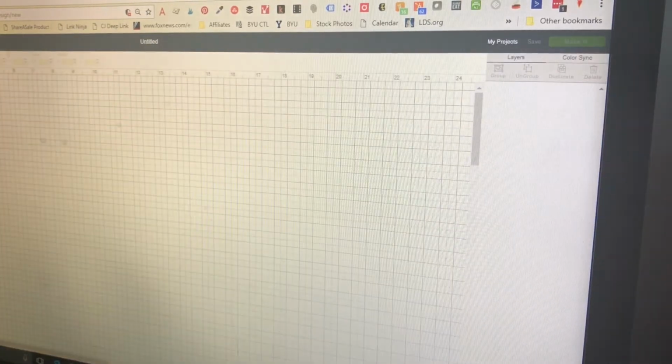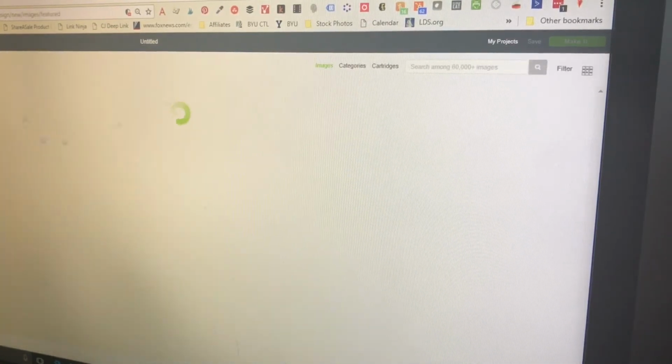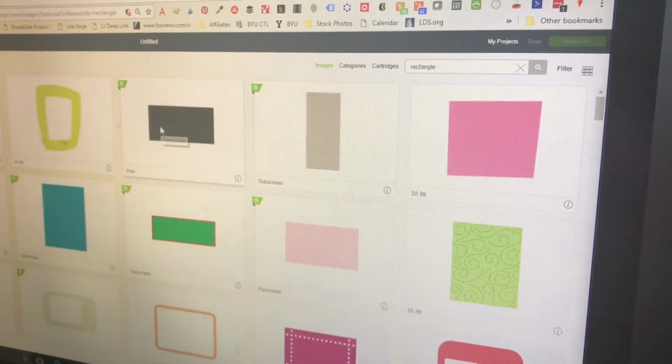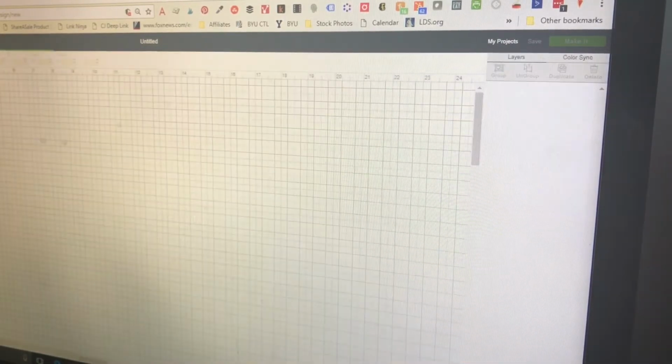So press new project and you'll come into Design Space, and I like to start with a rectangle or whatever shape my canvas is. So since I'll be putting this in my son's bedroom, I have a 5x7 stretch canvas that I'll be putting this on. So I'm going to go into images and search for rectangle, and they have a free one, so even if you don't have Cricut Access, you can use it, and then press insert images.